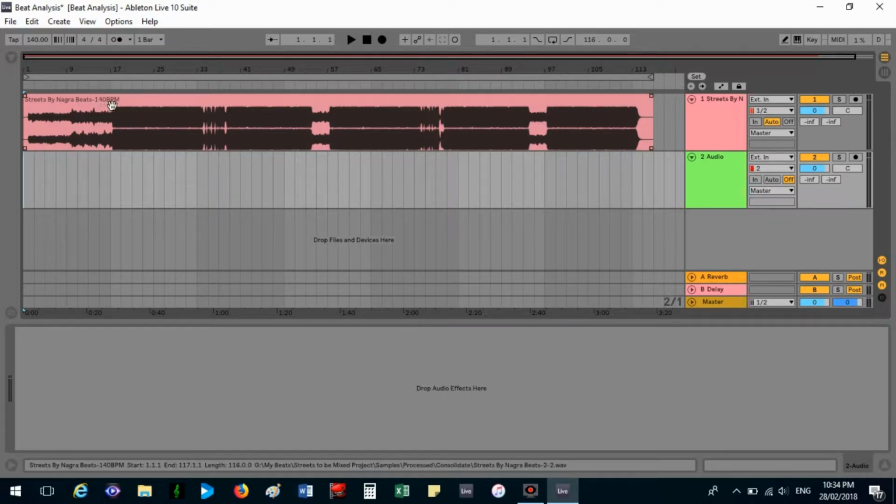We're helped by this bit here. It's saying it's 140 beats per minute, so that's good. As soon as you put a beat into Ableton, it'll come up here. If you want to change the beats per minute, all you have to do is click on it and type in what you want to change it to, and then it'll play slower. But we want to stick to the original, so we'll keep it at 140. Let's have a listen to the first bit.